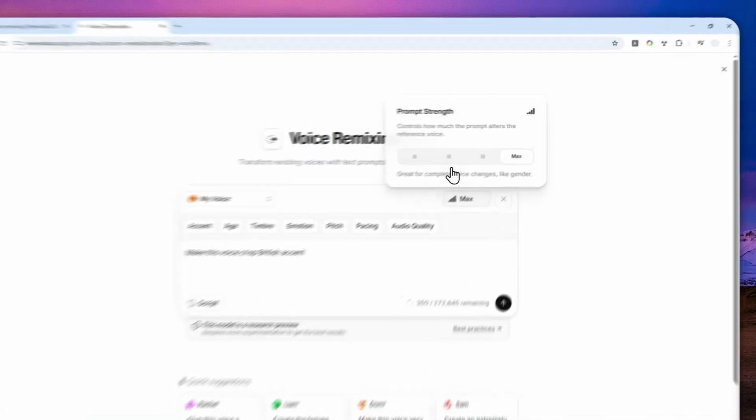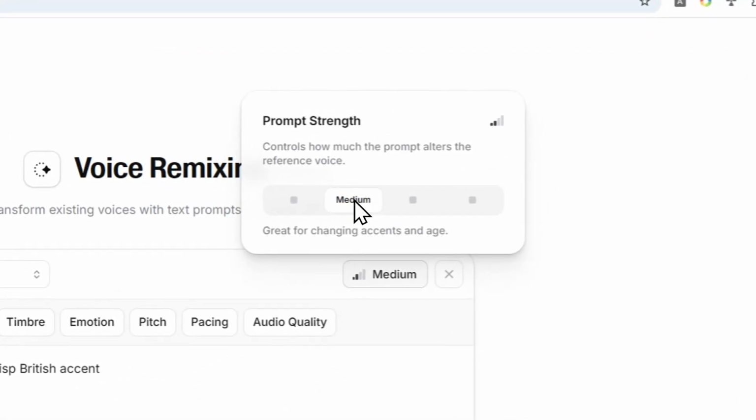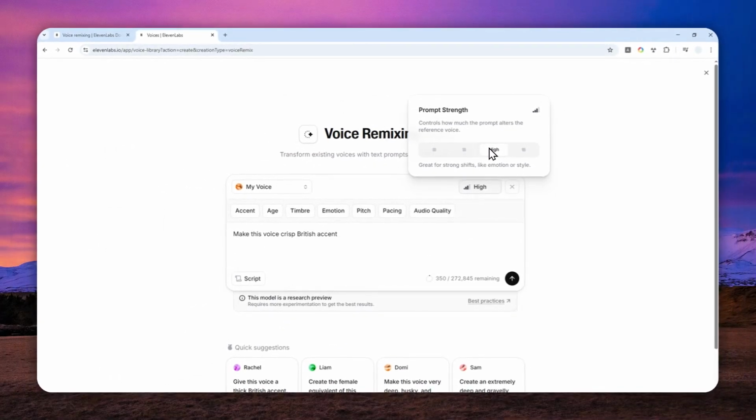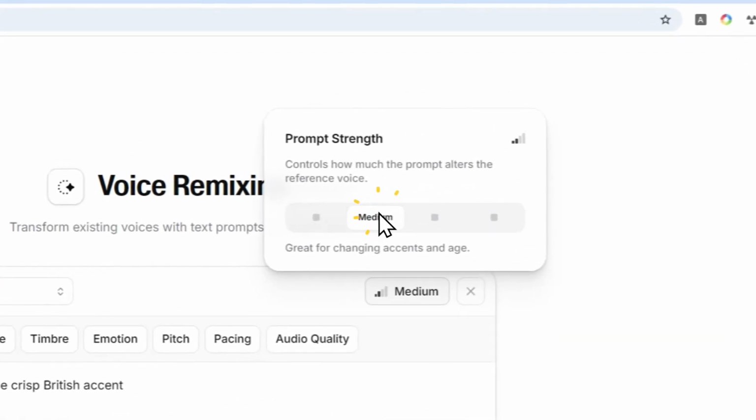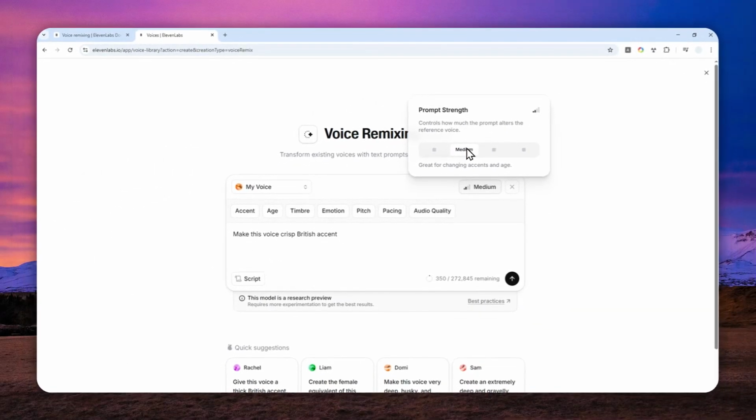I think for most voices, it's going to be medium, but some voices need to be using a high or even max setting. And honestly, there is no one setting that will fit all. So you have to play around with these settings and see which one is the best for your voice. Now, in this case, I'll select medium because I think that's going to be, generally speaking, acceptable for most voices.